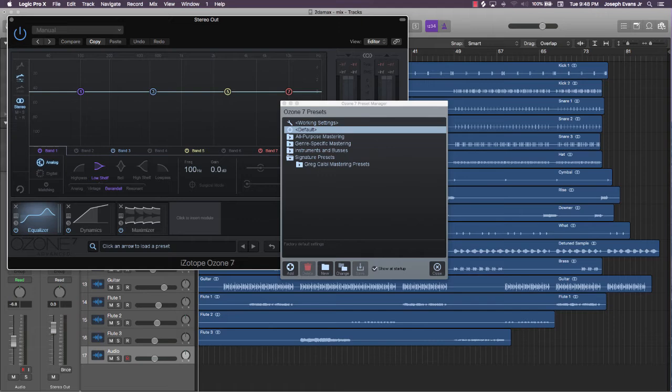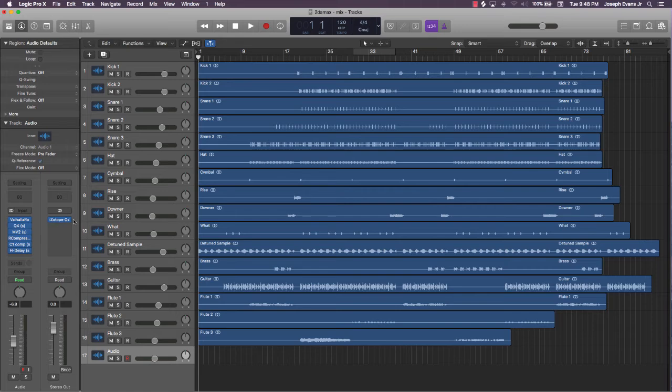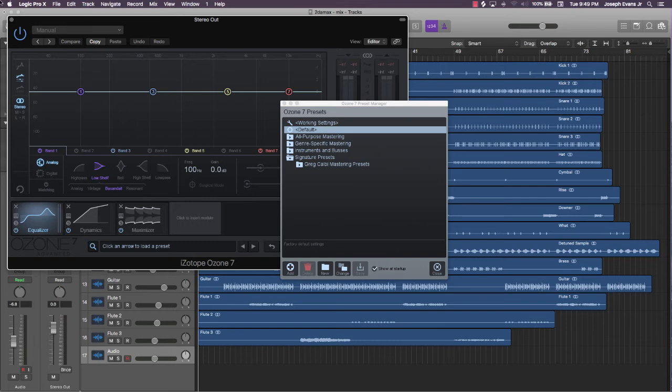I know there's other versions, but you want to get some type of iZotope mastering plugin for this, because I do use this on every beat. And I put this plugin on the master output bus. Okay, bus, excuse me. So those are our plugins. That's what we're going to be using.